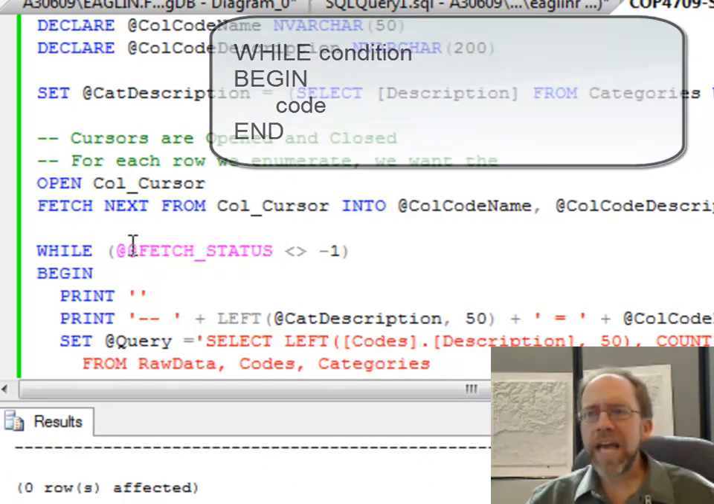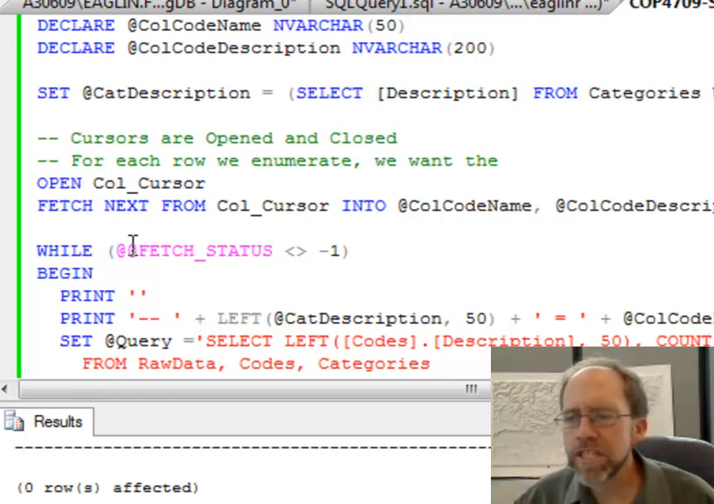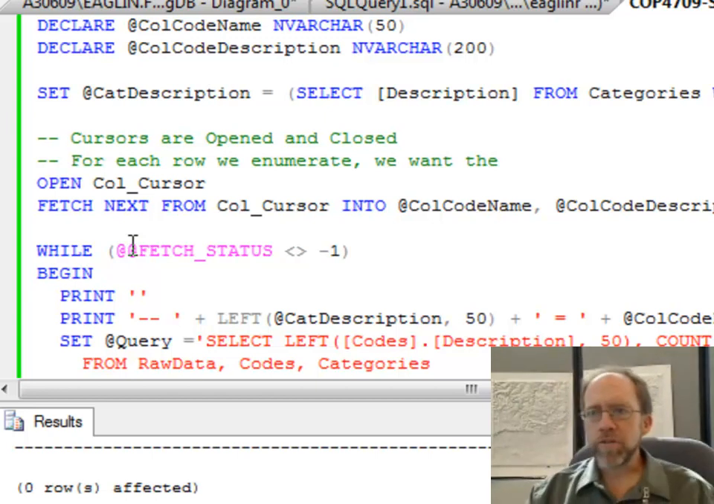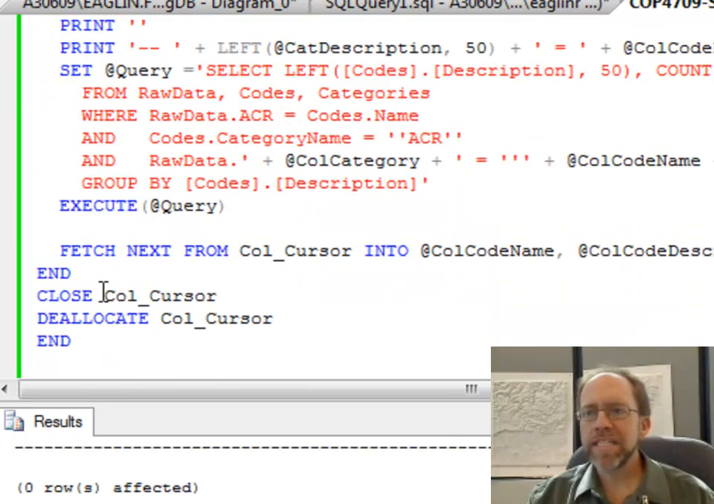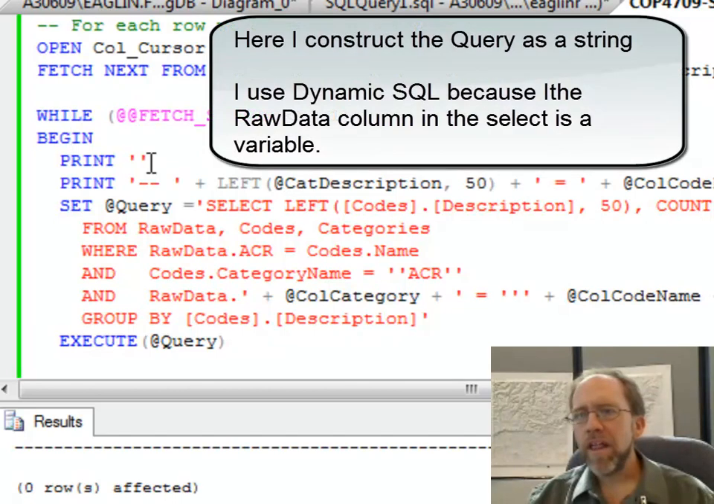When the fetch status gets to the end of all the rows that are in the cursor, it's going to give you back a minus 1. So this gives you a pretty easy while to do. You set fetch status not equal to minus 1, and then it's a while loop, so it has a beginning and an end, and it's going to execute everything inside this while loop while there's still rows left in the cursor that you haven't fetched.